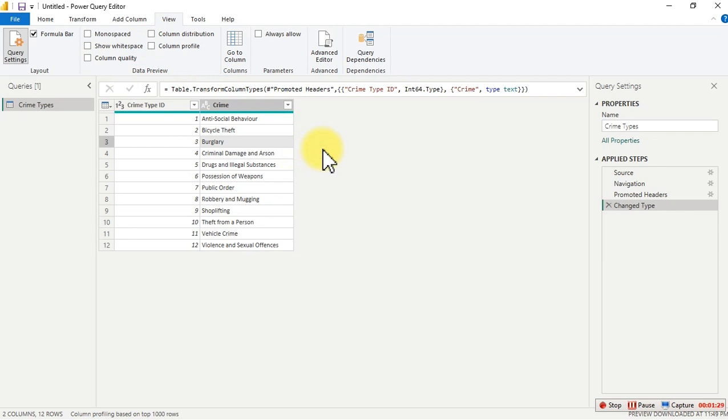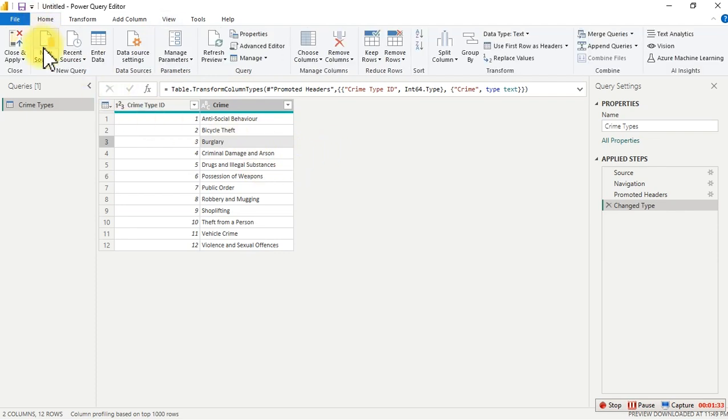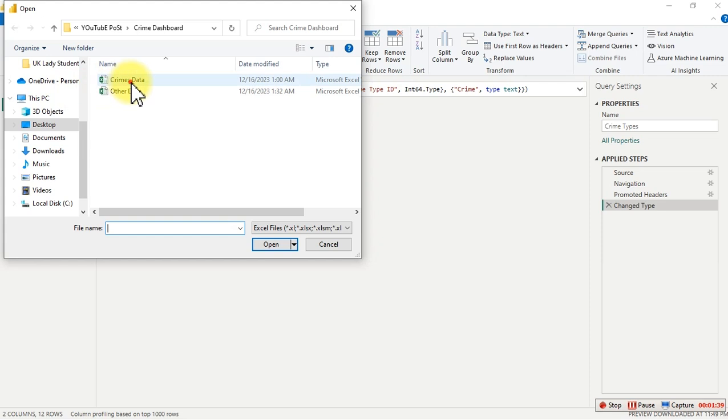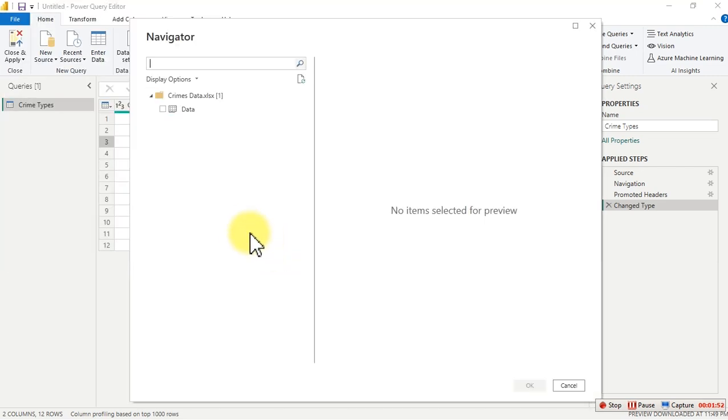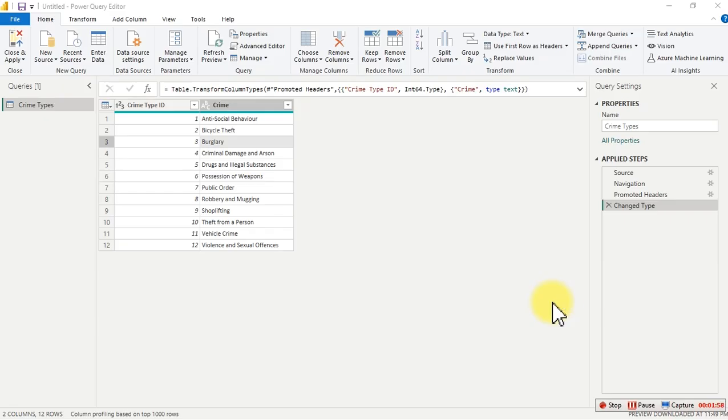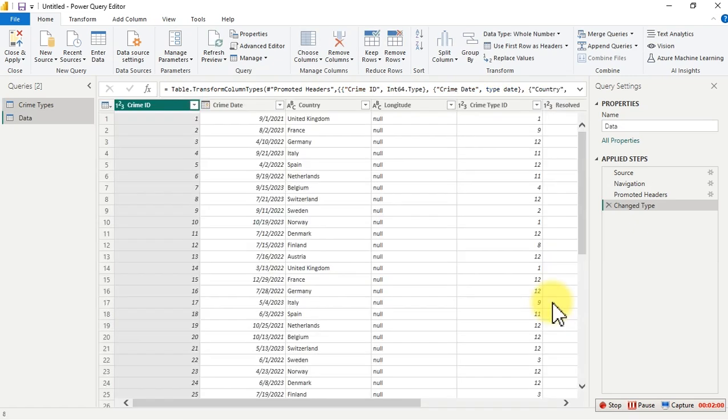All right, here we are. Quickly, before we do anything else, let's go back to home and click on this particular new source and click on Excel workbook. Then we grab the crime data itself. So I'm going to click on open. It's just a single table. So click on the data and just click OK here. That will move it to the Power Query environment for us.